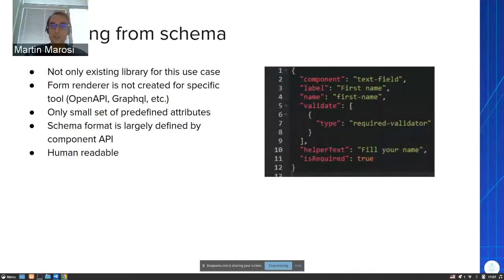I will very, very quickly tell you something about the schema. There are a lot of libraries who do this already. There are libraries who will allow you to render a form using some GraphQL schema or even database tables. But the issue with these is that they were not made for UI. These schemas, these formats have been made for databases, for APIs, for your modeling and stuff like that.